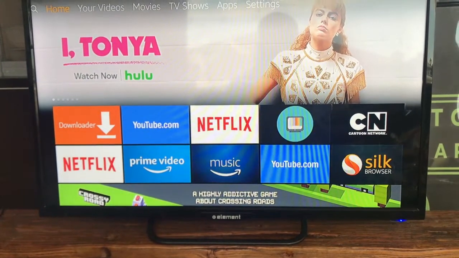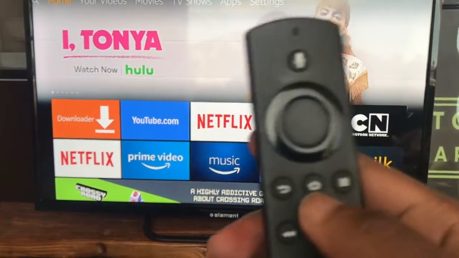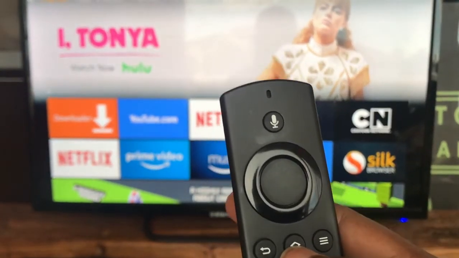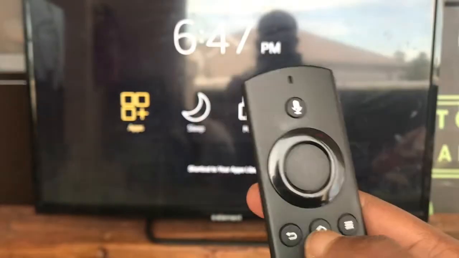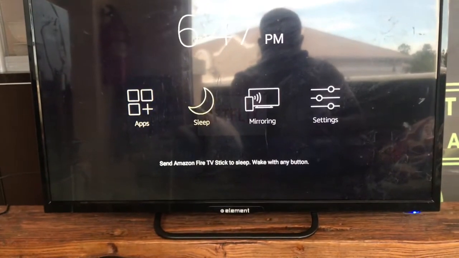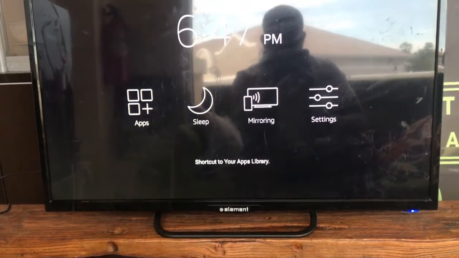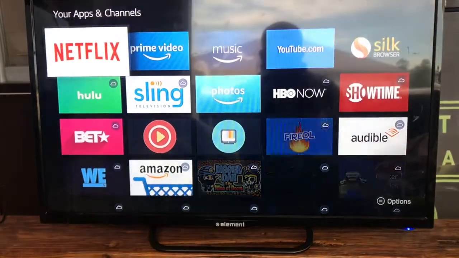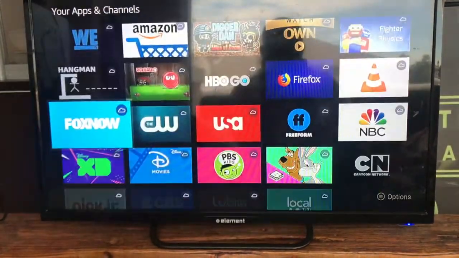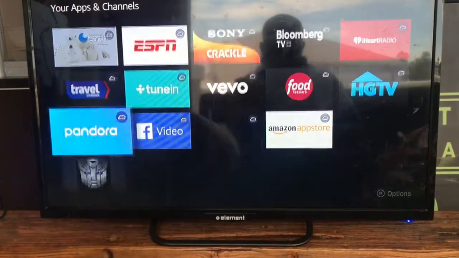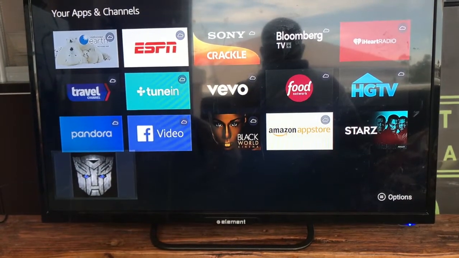What you want to do, if you didn't notice yet, if you hold down the home button on your device, it'll pull up quick options. You can click on apps, sleep, mirroring, or settings. So what you're gonna do here is go to apps. It's gonna pull up all the applications that are on your FireStick. If you go down to the bottom, you're going to see Prime Streams, which looks like a little transformer.